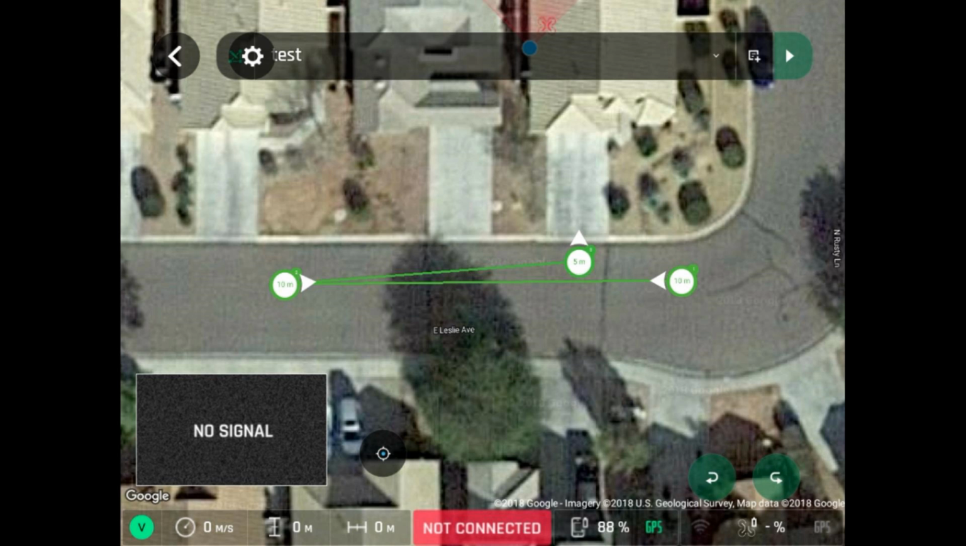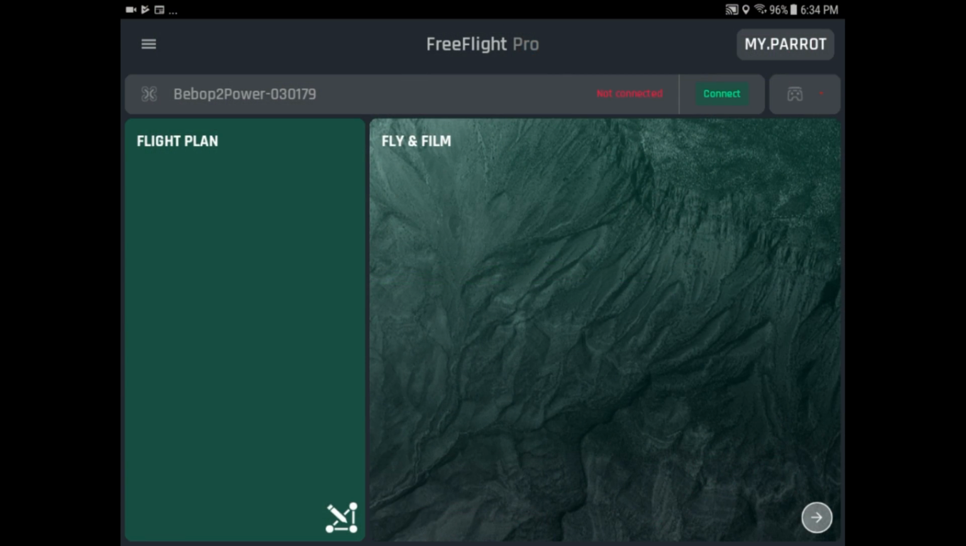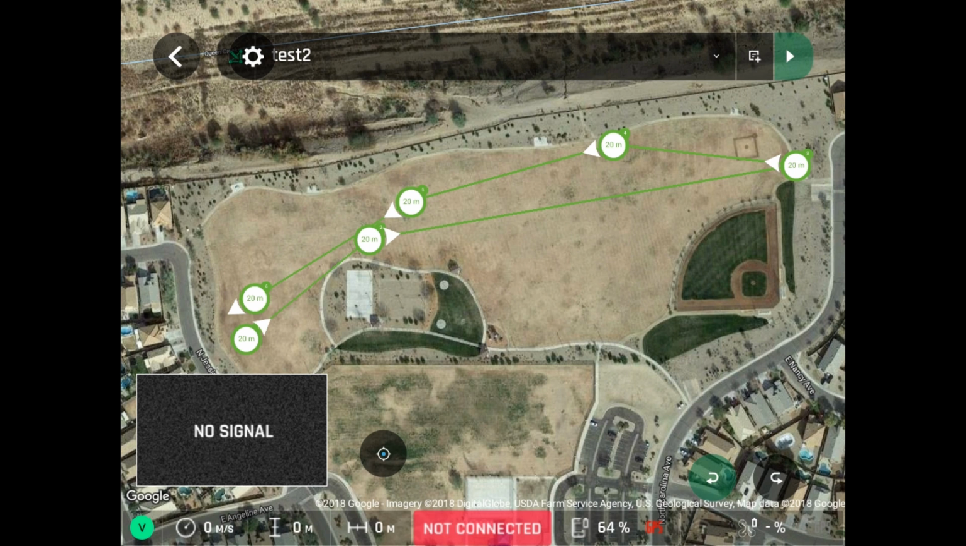And then you make another flight plan similar to that one, but make it in a big park or something where it's going to fly far enough away that you lose connection. Not real far away, just go straight out until you lose connection. And you probably can think of some place locally where you can do that.